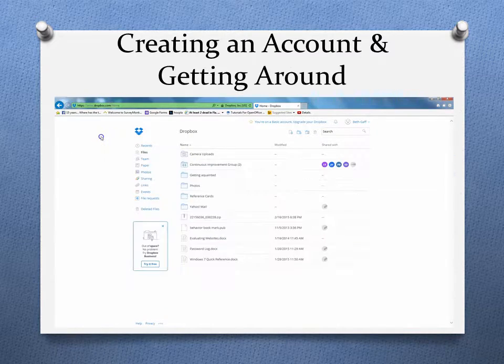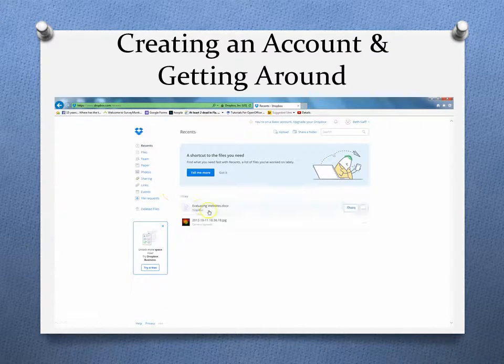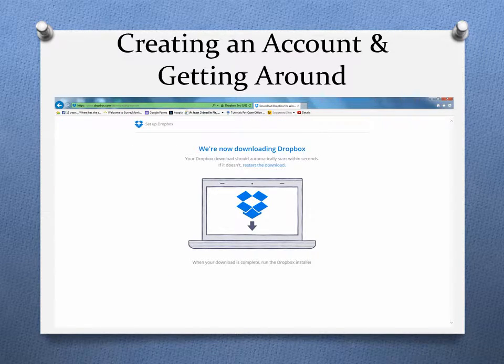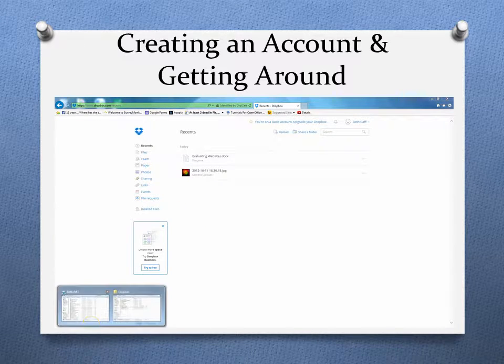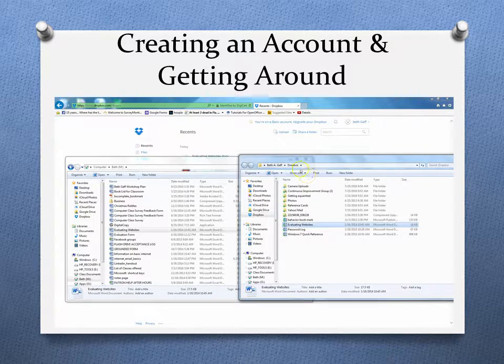All right, so if I go into recents, there's that evaluate websites that I just put in there. And we can do something like that again. This is doing the file sharing between them. So here's my files, here's my Dropbox file. I can just drag them right in there, and I can actually start to organize these if I want to.